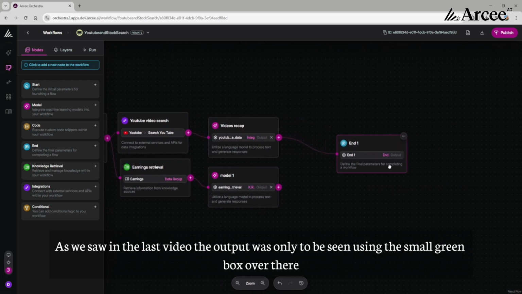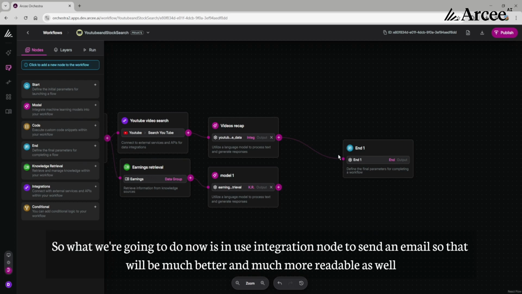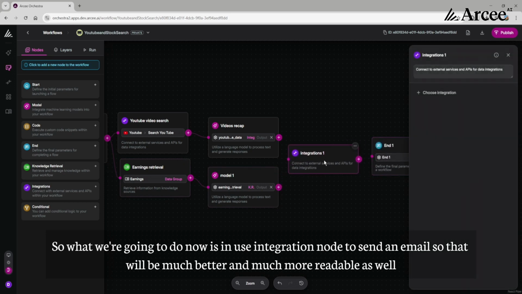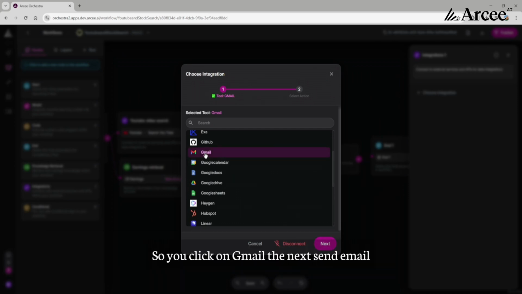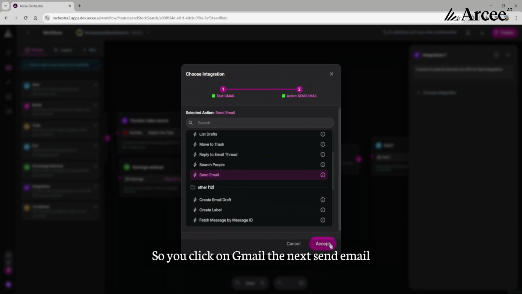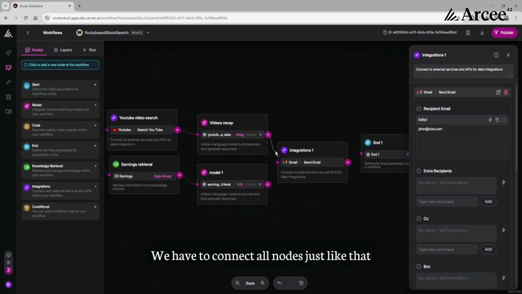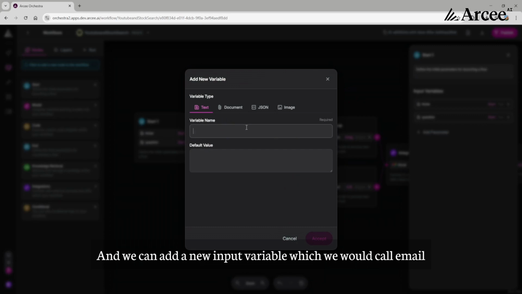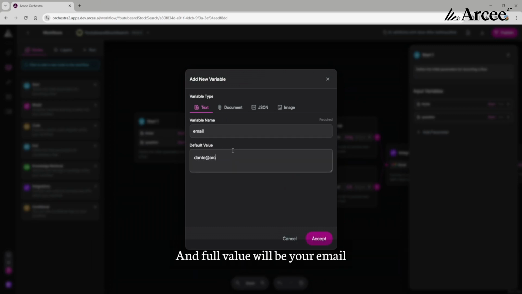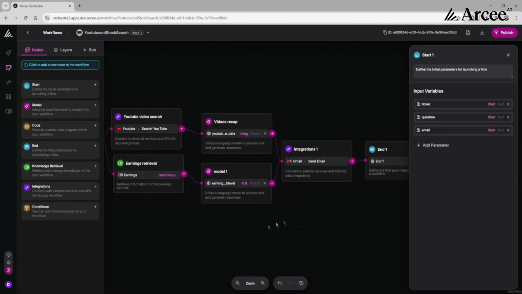As we saw in the last video, the output was only to be seen using the small green box over there. So what we're going to do now is use an integration node to send ourselves an email. So that will be much better and much more readable as well. So you click on Gmail, then next, send email. We have to connect our nodes just like that. And we can add a new input variable, which we will call email, and default value will be your email. So in our case, that's mine.